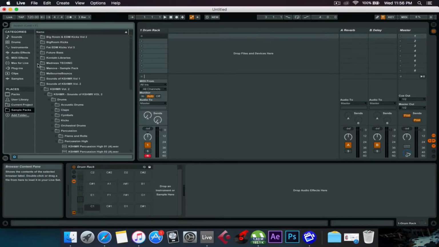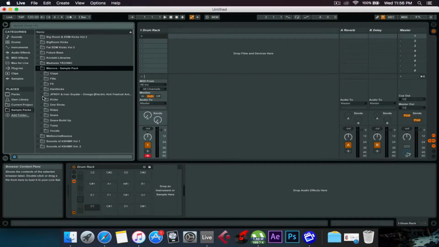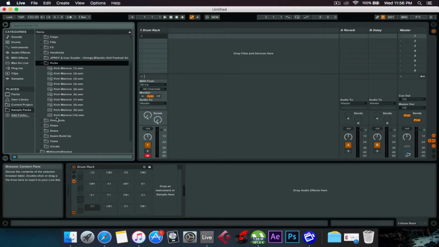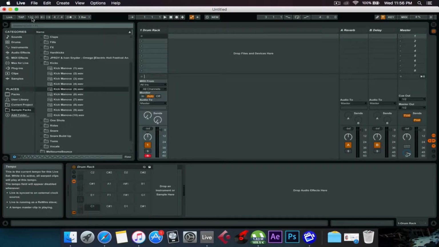Now I'm going to be selecting a simple kick and I'm going to be simply dragging it from here to here. Note, if you are producing electro house or club electro, you should set your tempo to 128 beats per minute. And if you are producing, say, trap or hardstyle or drum and bass, you should select your tempo to 140, 145 to 170.